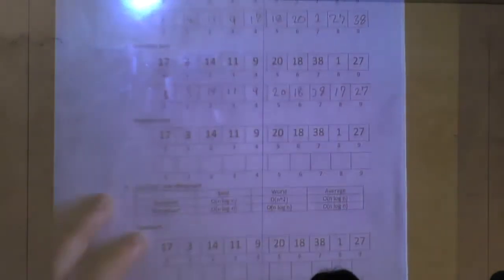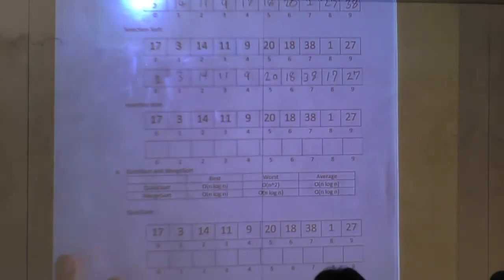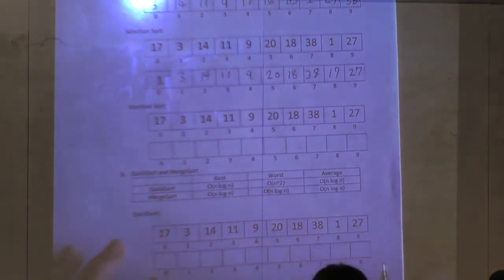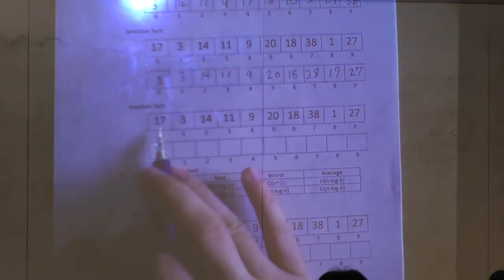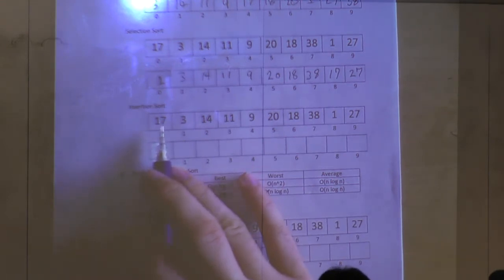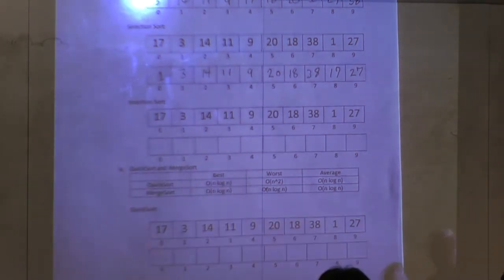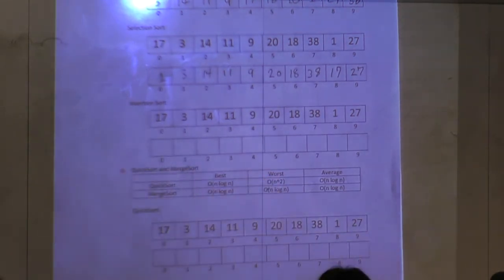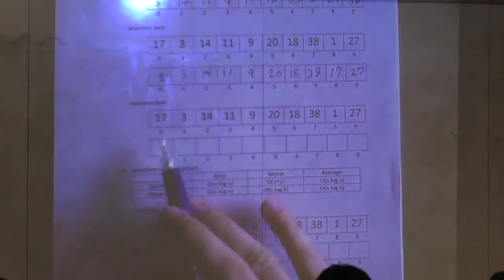Okay, and then the last one is insertion sort. So essentially what you're going to do is take this element here and say, okay, so 17 is sorted within itself, right? Then you're going to look at 3 and pull it down, and put it into the sorted partition, and say, does it go on the left or right of 17?